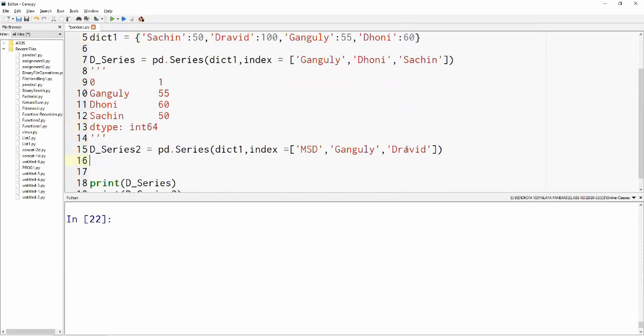Now, in the second data series, we find that we are using the same dictionary for making this series too, but we are using the index values MSD, Ganguly, and Dravid. So for these 3, what will be the output of the problem? We know that Ganguly is present in the dictionary, so it will give me 55. Dravid is present in the dictionary, so it will give me 100. But is MSD present in the dictionary? No. There is nowhere it is written MSD. So we don't have an entry in the dictionary which we can correspond to the MSD index value. So what are we going to do for that?